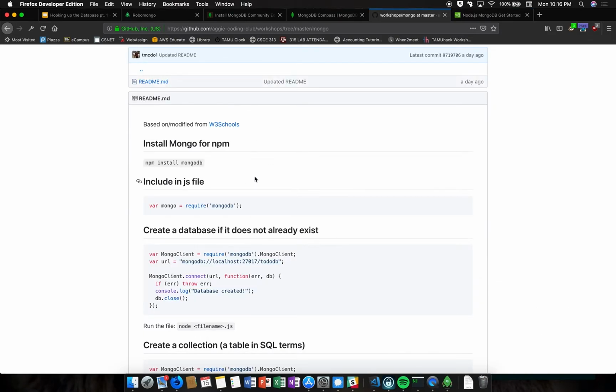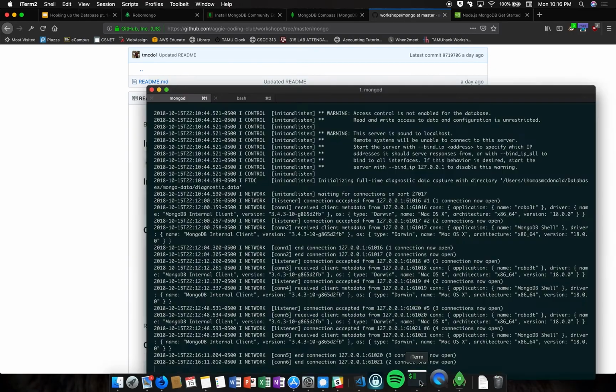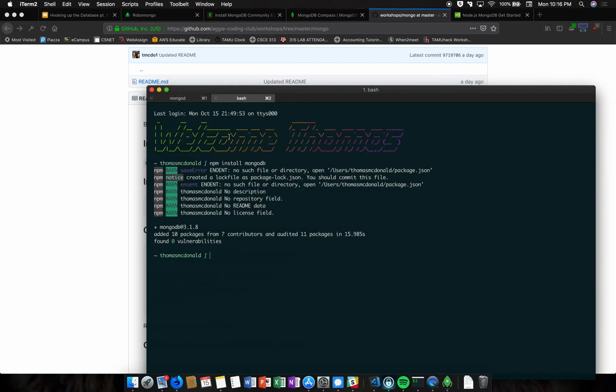So here's what we're going to do. We're going to actually start this. So make sure, if you haven't already, that you install MongoDB with npm. To do that, you can just open up your terminal, type in npm install mongodb, and then it should install it, and you should be good to go at that point.